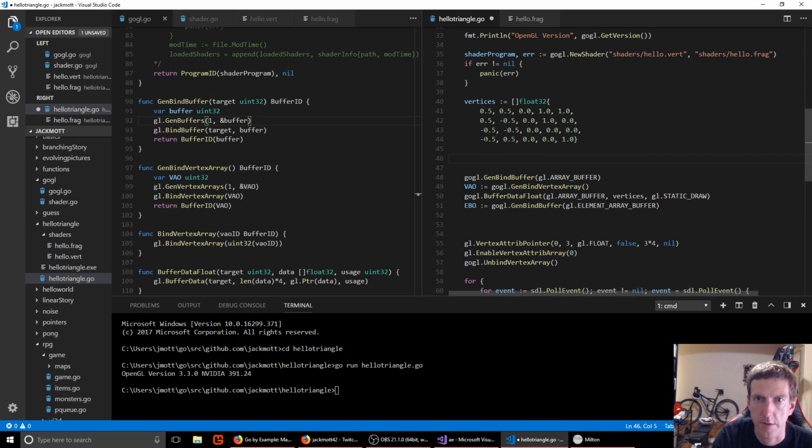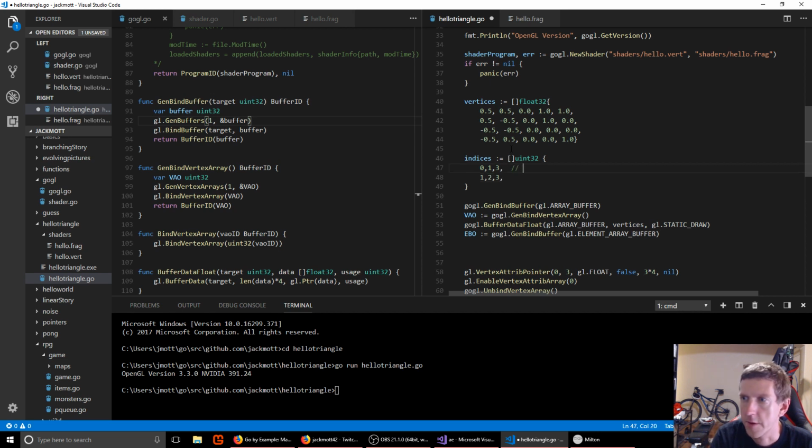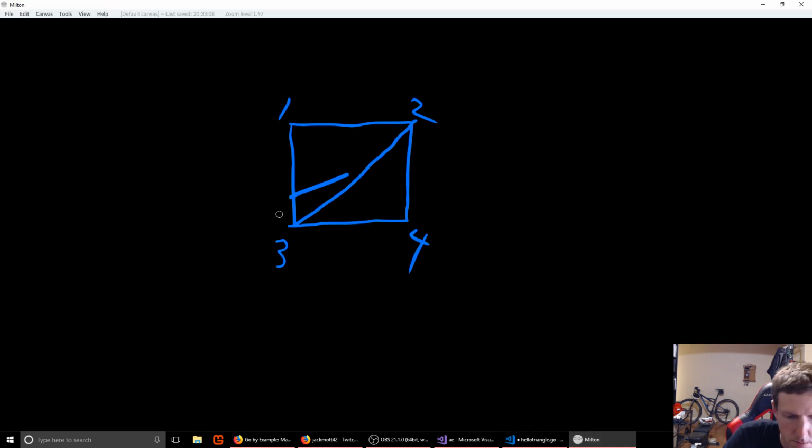So the basic idea here is we have a list of vertices here. And now we're going to have a list of indices. So we have indices into this array. And this will actually be uint32s. We do 0, 1, 3. And 1, 2, 3. So this is going to represent triangle 1. This is going to represent triangle 2. And what this means is triangle 1 will consist of the vertices 0, 1, and 3. And triangle 2 will consist of the vertices 1, 2, and 3, which will end up drawing out these two triangles.